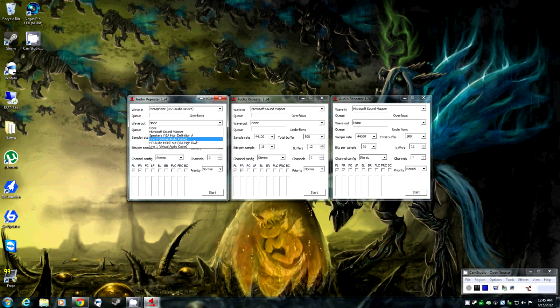Now you want to set up line 2 as your wave out. For your second repeater, you just want to set up line 1 to line 2. And for your third repeater, you want to set up line 1 to your speakers. After that's done, go ahead, start them all in that order.